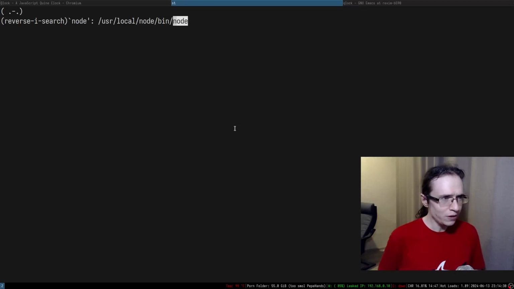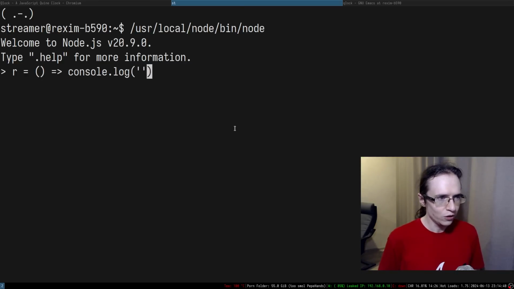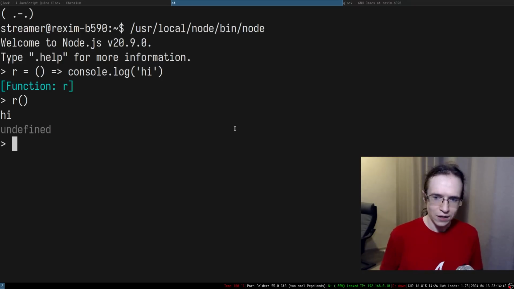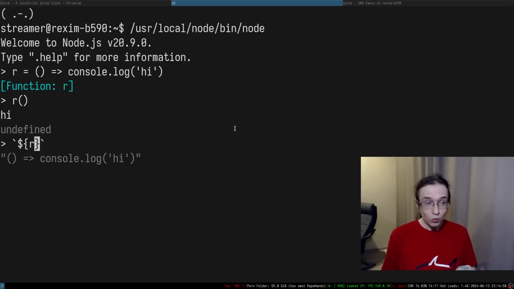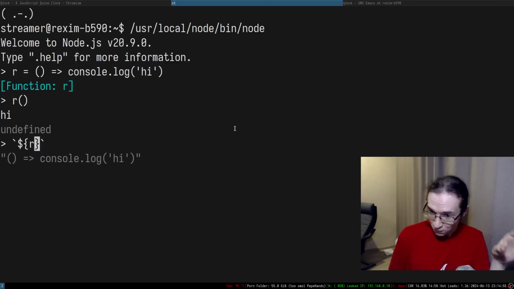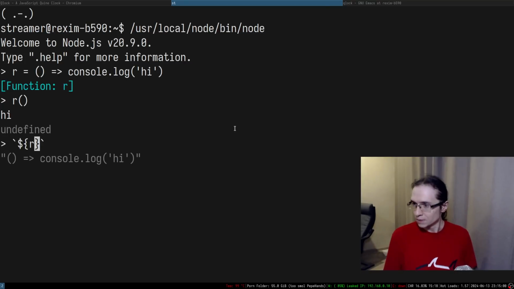So what I did, I opened Node.js. I decided to define this fat arrow function, right? So let's say console log, and we're going to say hi in here. If you call this function, it says hi. What if now I try to embed this entire thing? What? So JavaScript allows you to take a lambda function and get its textual representation.